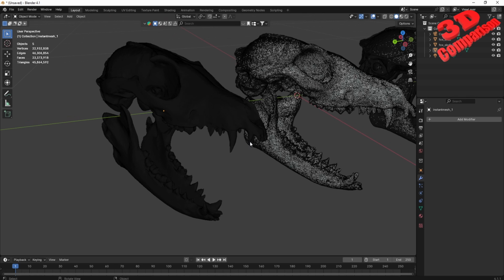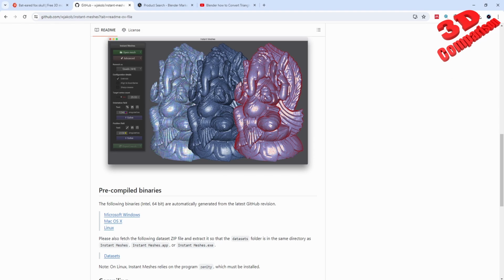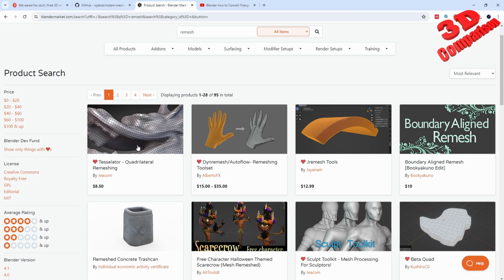Okay, so I hope that you find this video useful. You can also consider to use some Blender assets. The main advantage is that this will work directly within Blender, so you will no longer have to transfer the mesh outside to a different software.